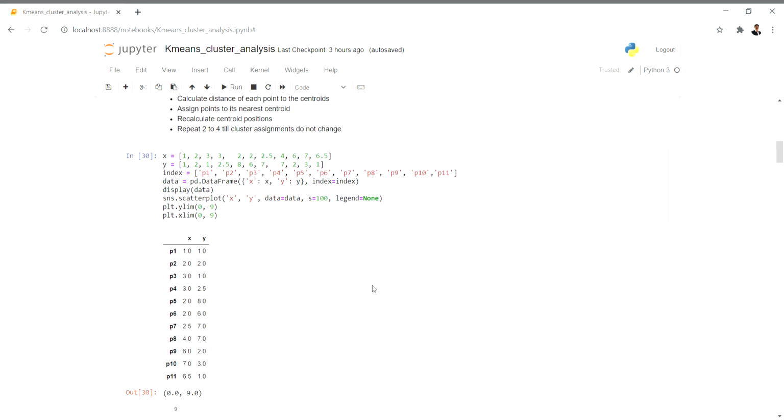So well, that was all regarding k-means clustering by using Python.